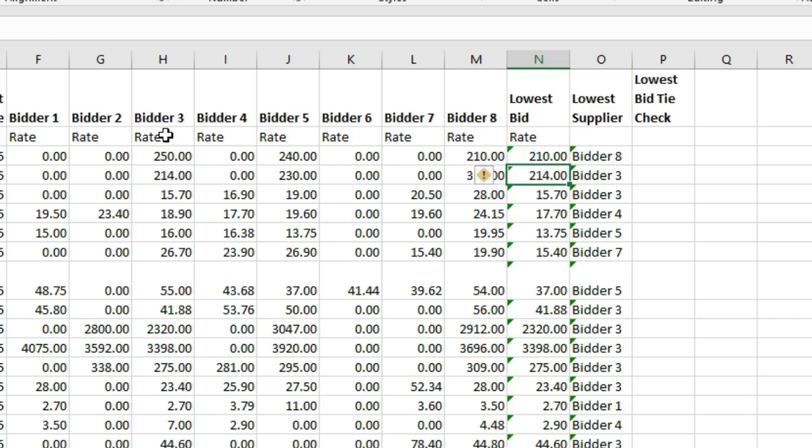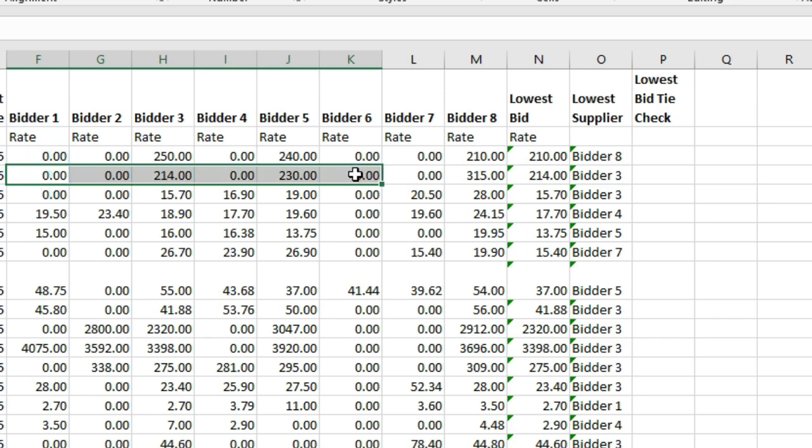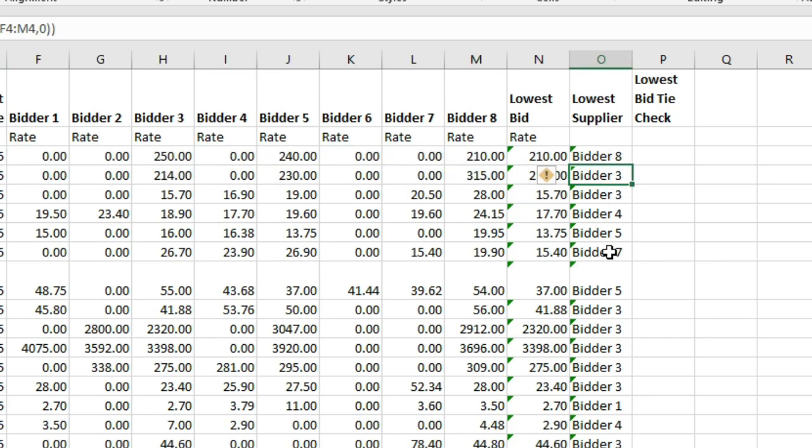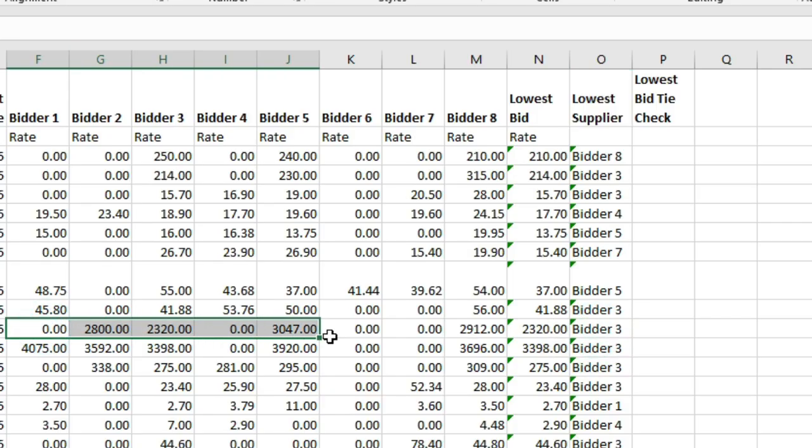Let us check it here. Bidder 3 has offered a price of 214 and that is the lowest price here, 214. So we have got these lowest suppliers who have offered the lowest bid. Let us check one more value here to be sure that our formula is correct. For this row here we have bidder 3, that is 2320, and 2320 is the minimum value that has been offered by any supplier here.